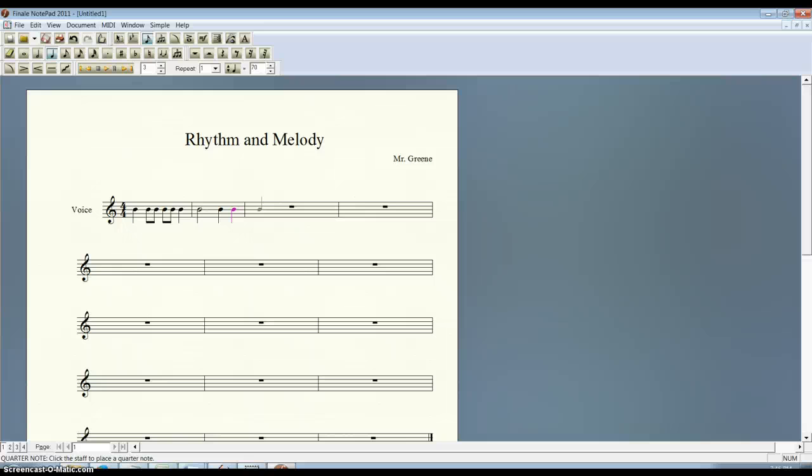But more than just notes, there's also rests in rhythm. To add a rest to your score, using the toolbar entry, you click right over on this side for the type of rest you would like. So let's start with a quarter rest. And there we go, there's our quarter rest. You can add a couple notes in here, and we'll add another rest.